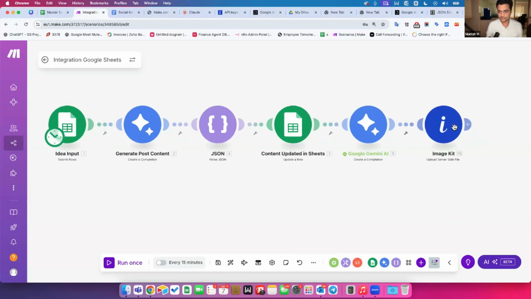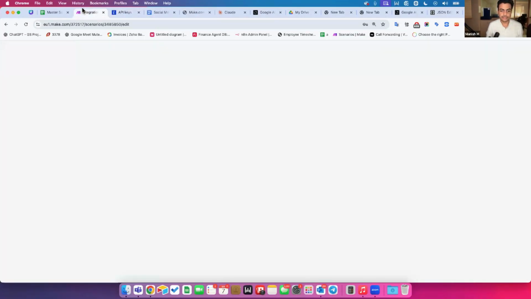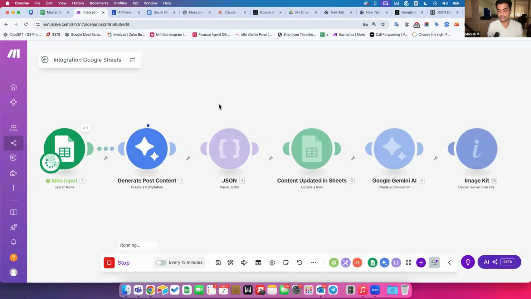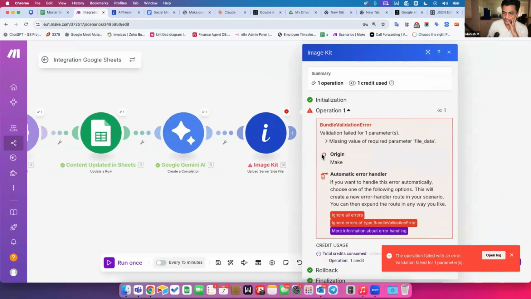But yeah, okay, let's do one thing. For now, let's try to rerun this whole thing and let's see what happens with this image part, whether it goes on ImageKit or not. Because sometimes when even I try, it fails. I have to change a couple of things here and there. Okay, it's working, create a completion. Okay, it failed actually. Why did it fail?